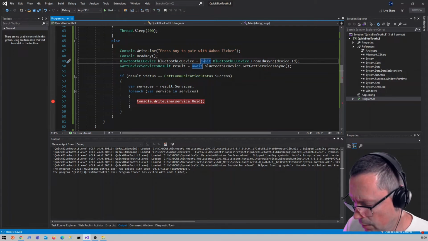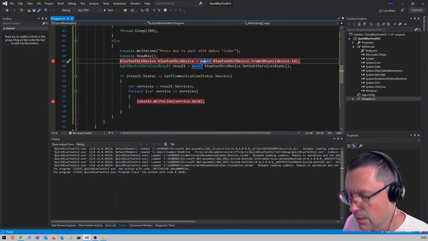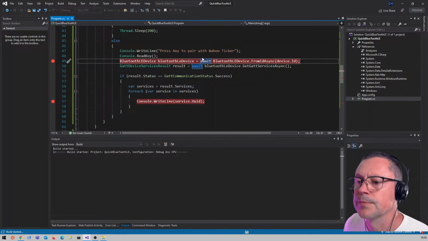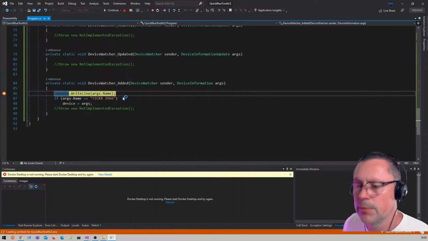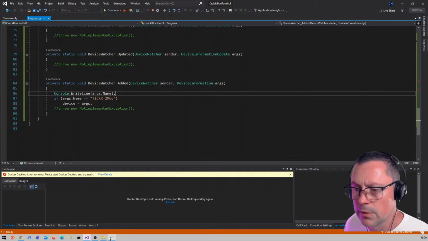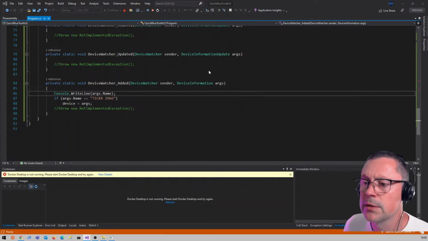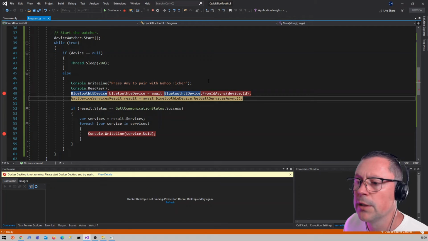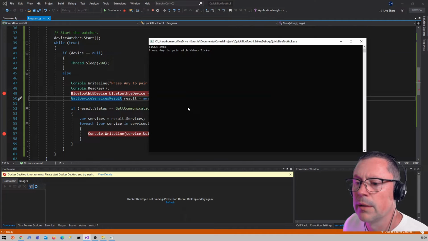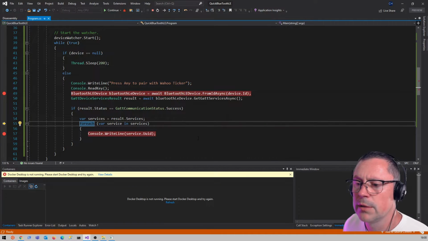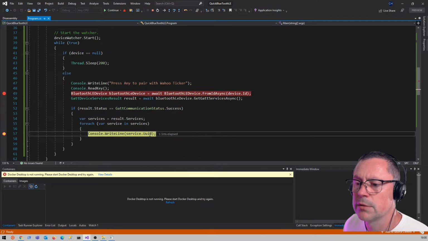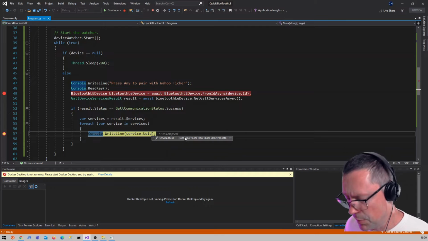So let's put breakpoints here, and then we run it again. So I'm going to run the application. I think we can take this breakpoint off. Okay, so then we press a key. It will hopefully pair. We wait for the services. Great stuff. What's the status? Successful. And then there's a whole bunch of services that it should print out. Great stuff. And it's these numbers that we're going to be looking at.